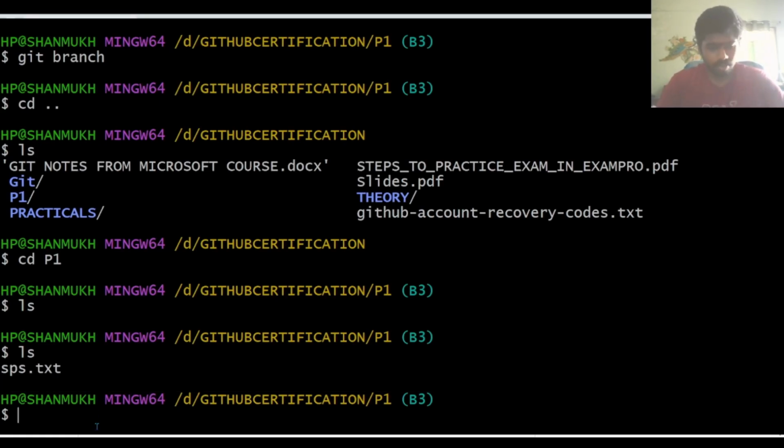Now what we are doing is we are trying to send this particular file from the local repository to the global repository. In order to do that, first we have to add the files to the staging area. What is the staging area? It is an area between local repository and the remote repository.